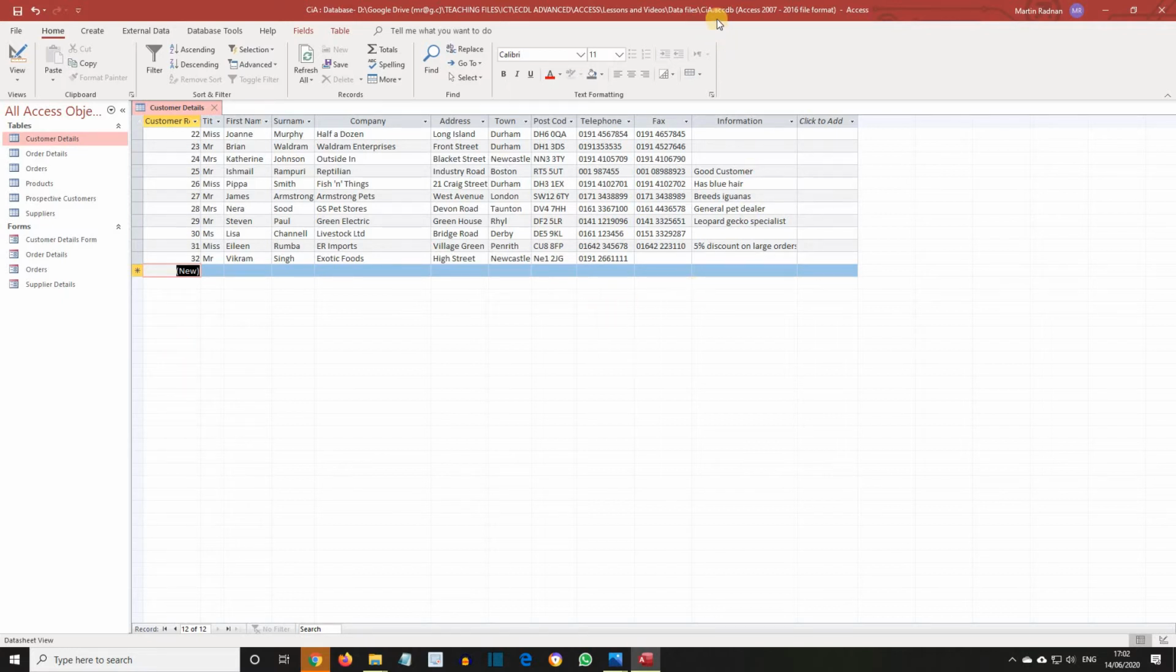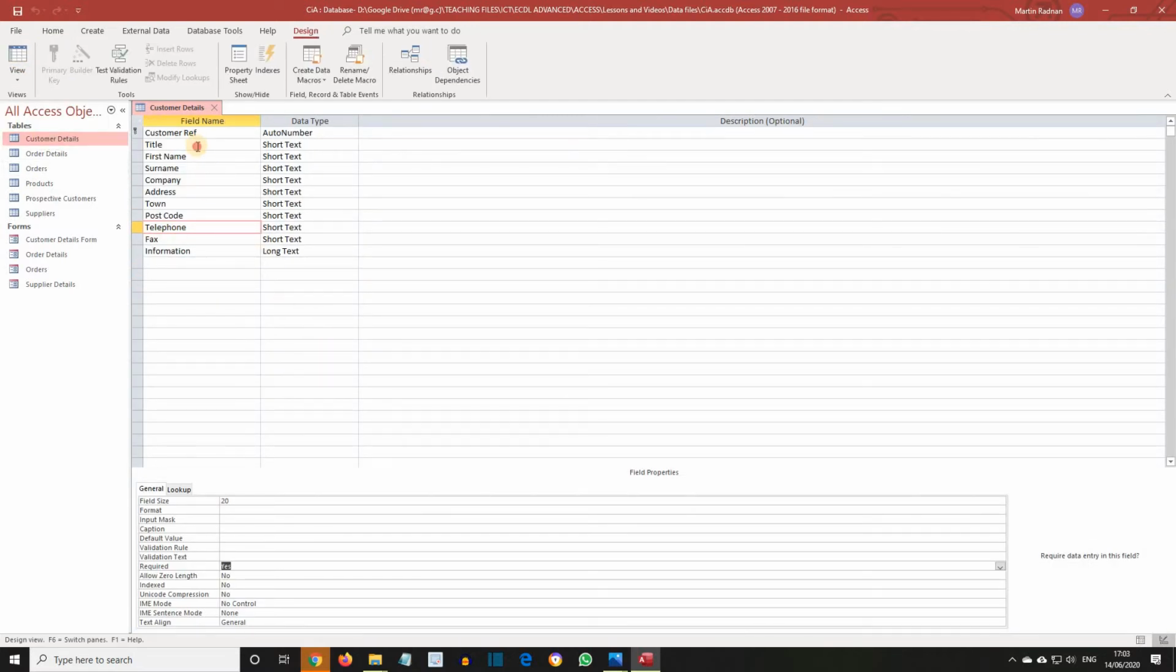Okay, I have opened the CIA database. I'm looking at the Customer Details table and I'm going to go into Design View. Select the title field and in the validation rule field enter the following text: Mr. or Mrs. or Miss or Ms. or Doctor. This defines the permitted entries for this field. Only these 5 titles will be allowed.